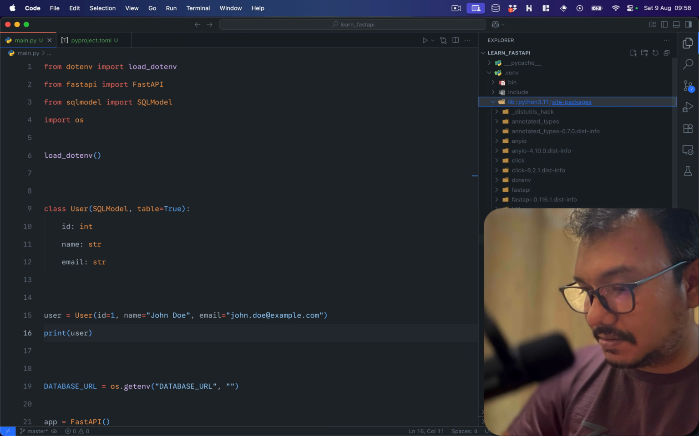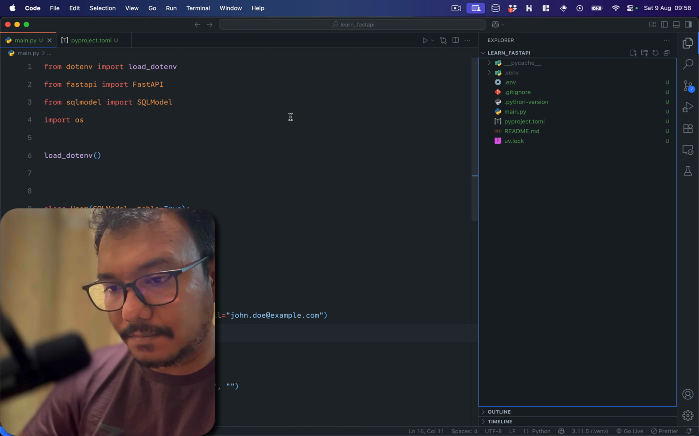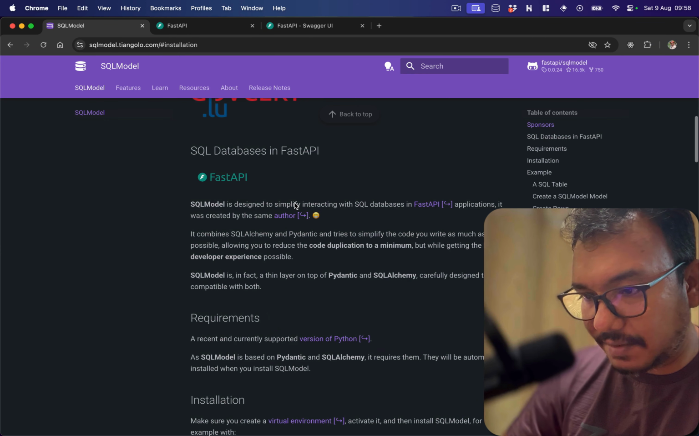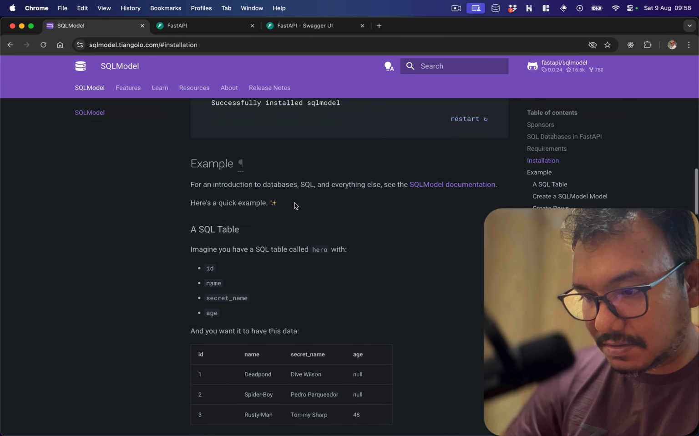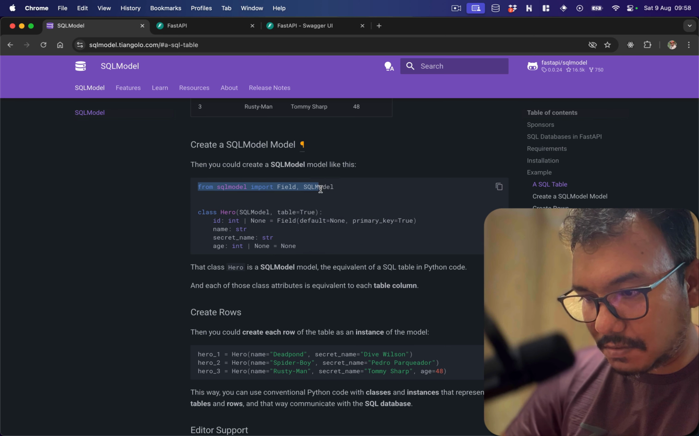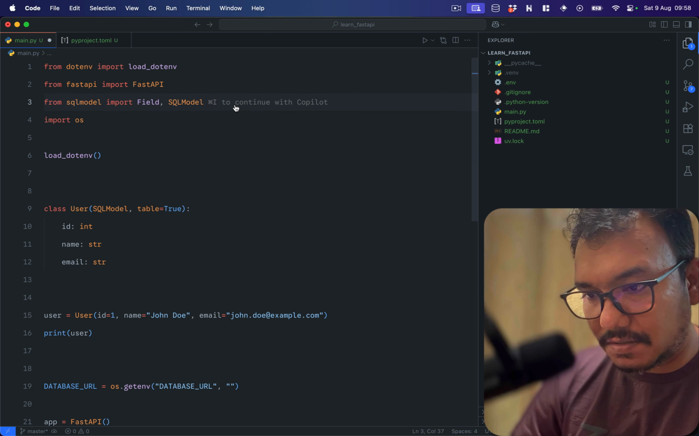So libraries, I do have SQL model. So that is really not the problem. From SQL model, let me see. Am I doing some typo? Because this is something which is not visible to me. SQL model, copy. I'll just do a copy paste.